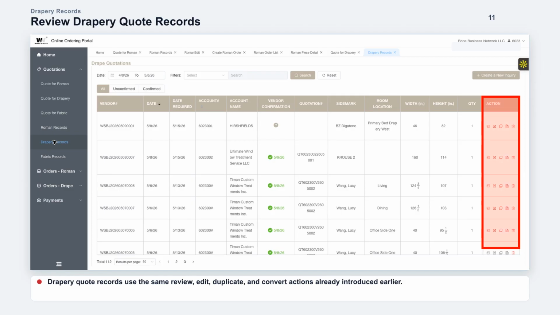When a drapery quote is ready to become an order, click Convert. Convert transfers the saved drapery configuration into the order workflow. It carries forward drape style, open style, stack, width, height, fullness, returns, overlap, fabric, lining, finishing details, pricing, warehouse, and shipping information.